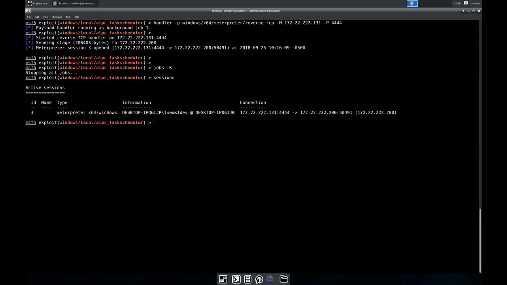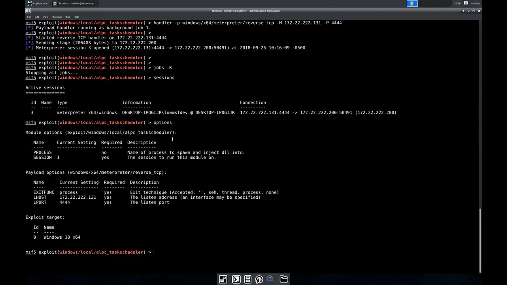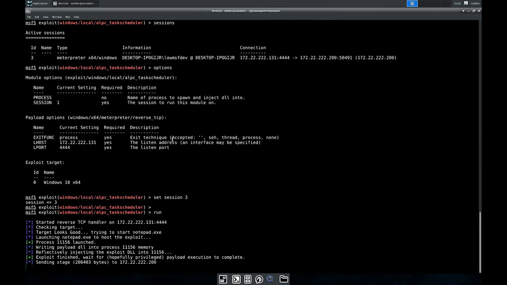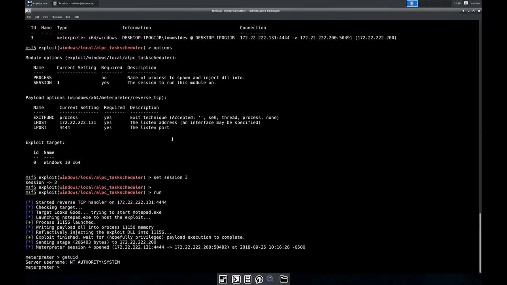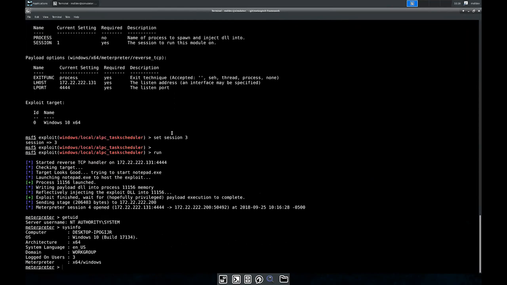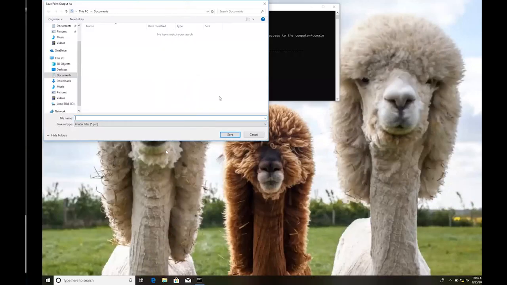You can see I'm the low privilege user over here. Set session 3, and everything should be good to go. So when I run this, hopefully, yes. Okay. So getuid: I am SYSTEM. And yeah, that's the Windows 10 host. So everything works out well, going from non-admin user to SYSTEM, taking advantage of the vulnerability.